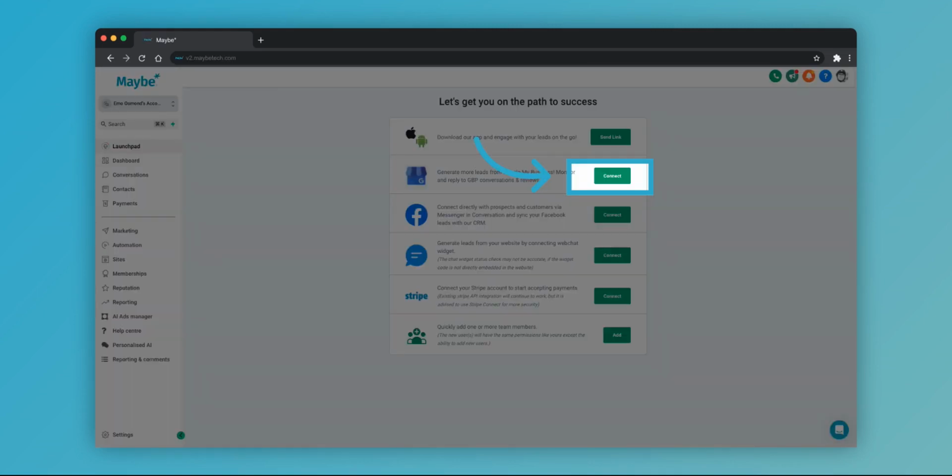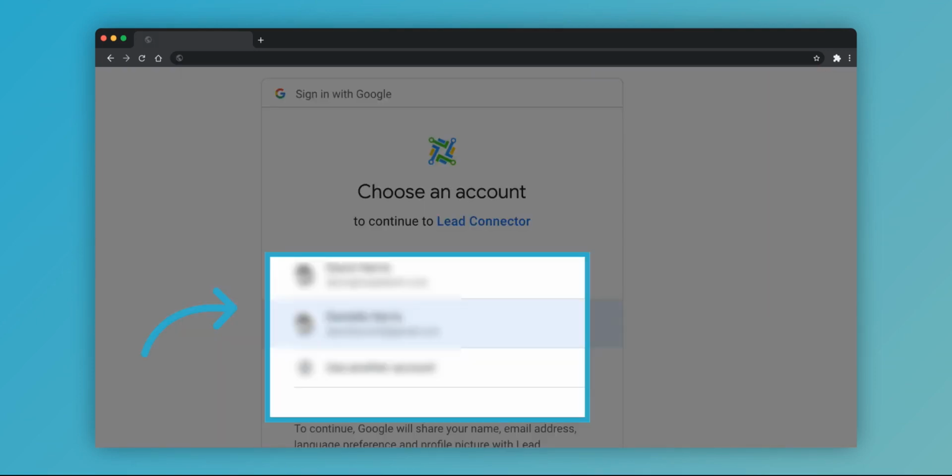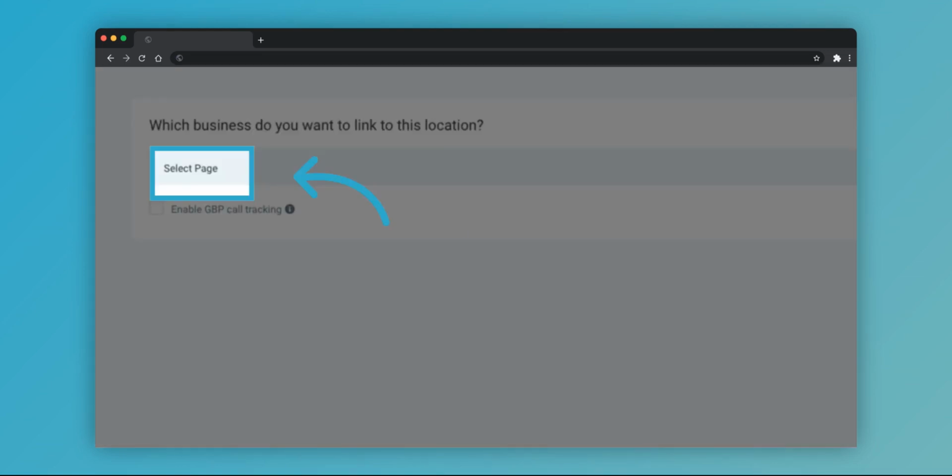Next step is to connect your Google My Business page. This will allow you to monitor and reply to Google My Business messages and reviews. Sign into your Google account. Select which Google My Business page you want to connect.